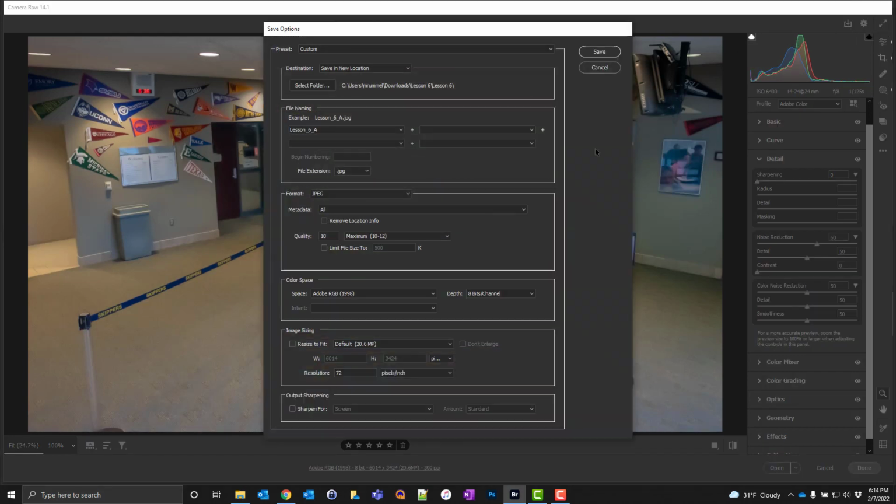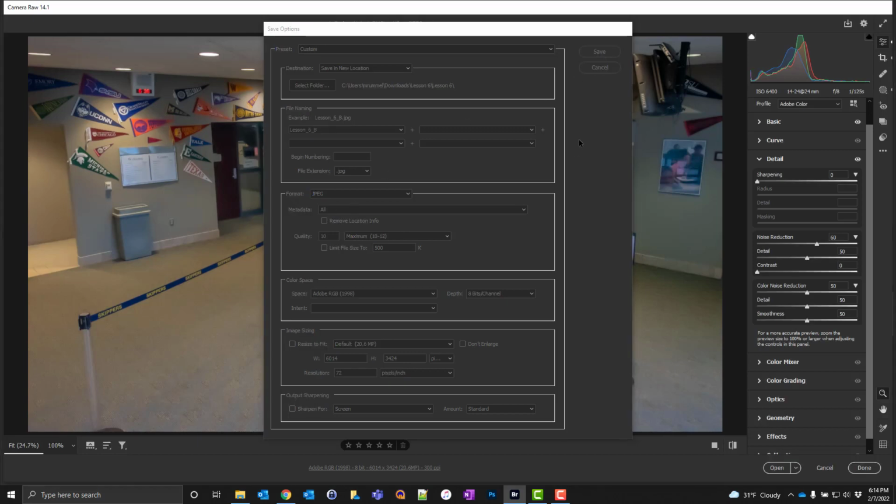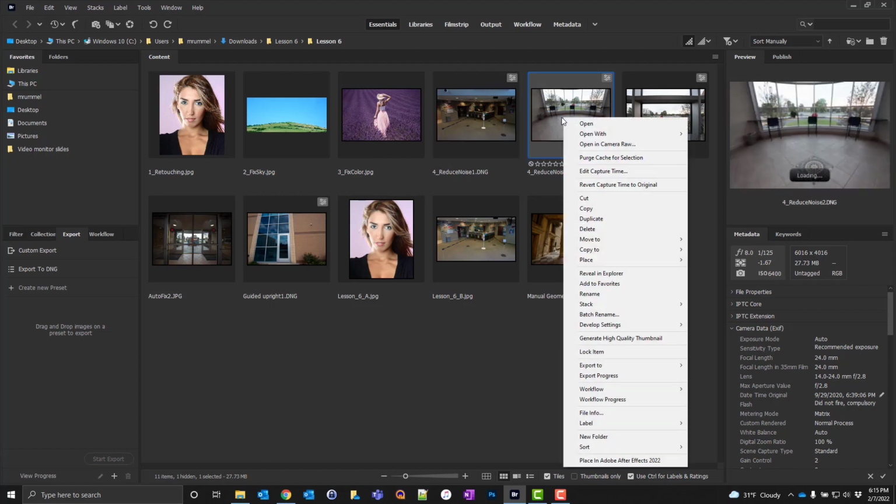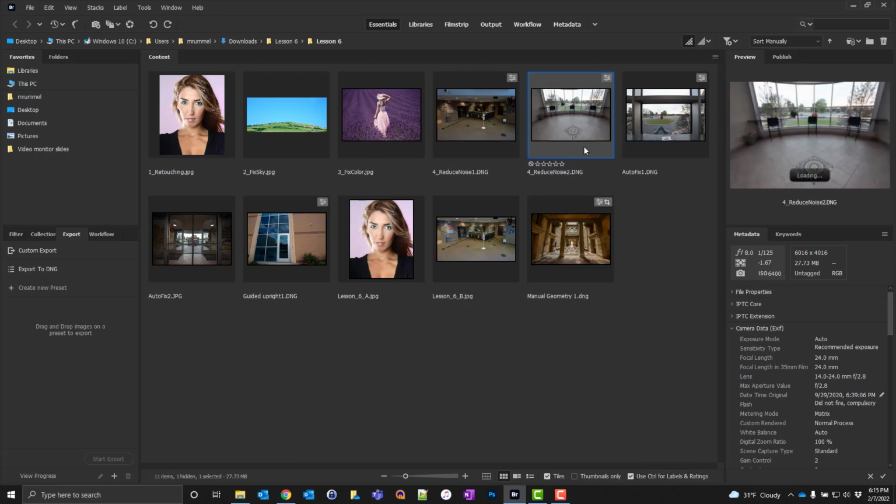So we'll hit the save button and we'll save this as lesson_6_B. And it's a JPEG. We'll go ahead and save it right in the same folder. So the other noise reduction one is this 4_noise reduce noise 2.dng. So we'll right click and open that in Camera Raw as well.